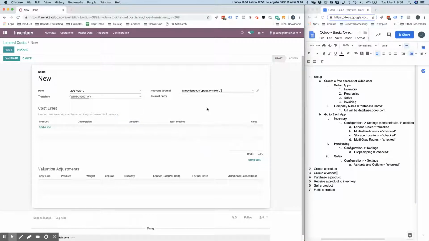We're going to call the landed cost miscellaneous operations. This here is going to go duties. And we're going to say those duties were $50. Oh, yeah, $50. And you'll see it defaults to the current cost per item, expense account. Then we're going to hit here, we're going to hit compute.